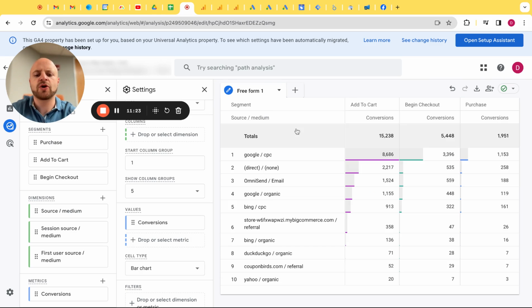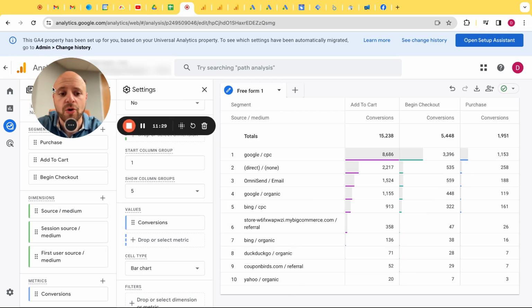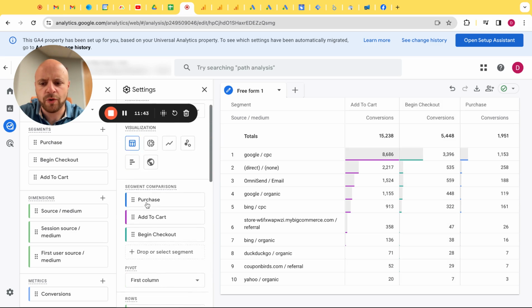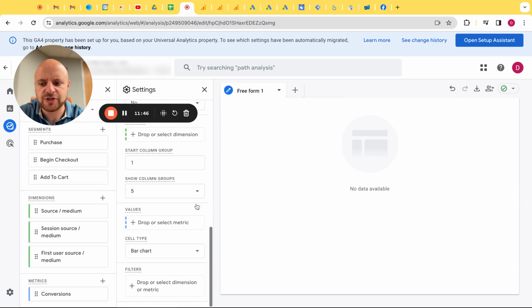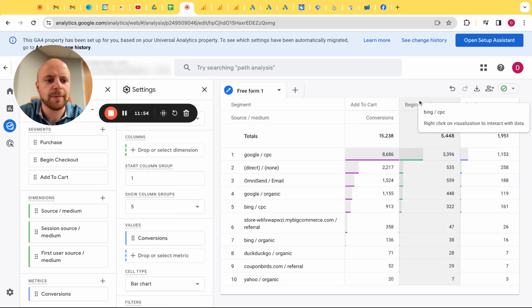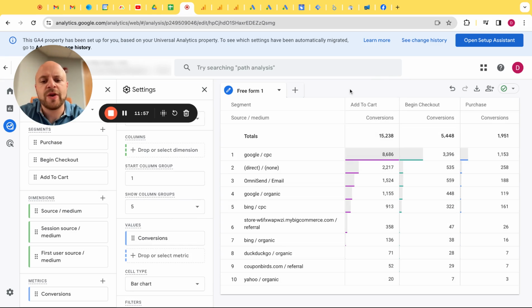So this now is starting to populate all the different source mediums, but notice that it brought in my 3 segments: add to cart, begin checkout, purchase, in the right order, actually. Actually, no. We have to do it that way. Ooh, I wonder if it will update. Let's scratch that. I just reordered the segments in order. So now let's go back to values, conversions, and it put it in the right order. Great.